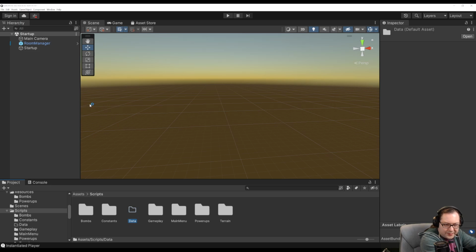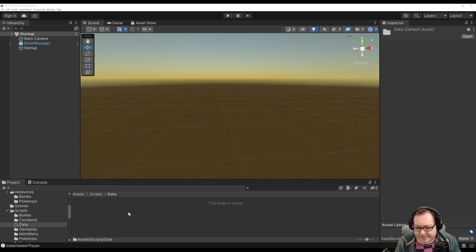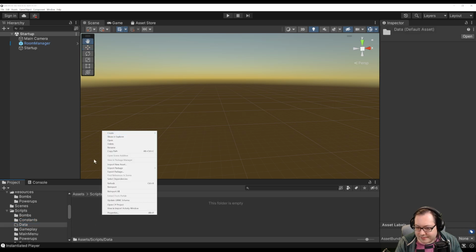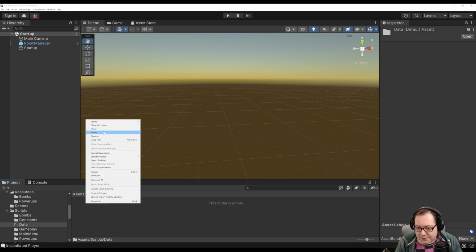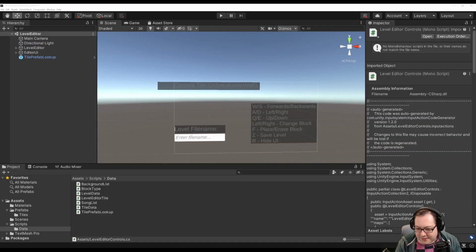I guess I could probably go in constants, honestly. Maybe even vice versa, like put our constants in our data folder or something. Yeah, well, we can mess with that later. So what do we start with? Well, let's compare what we had over here.